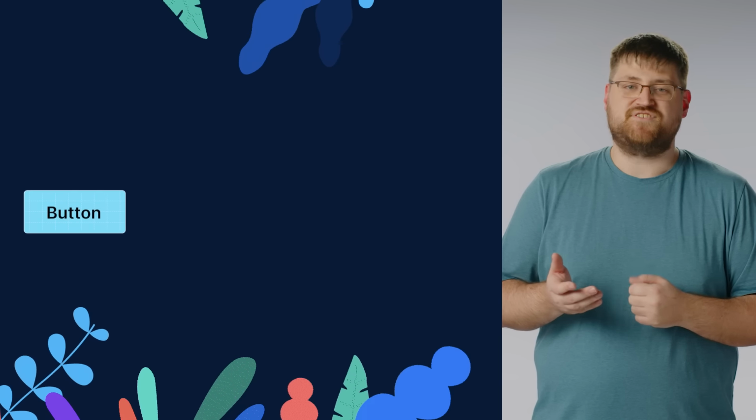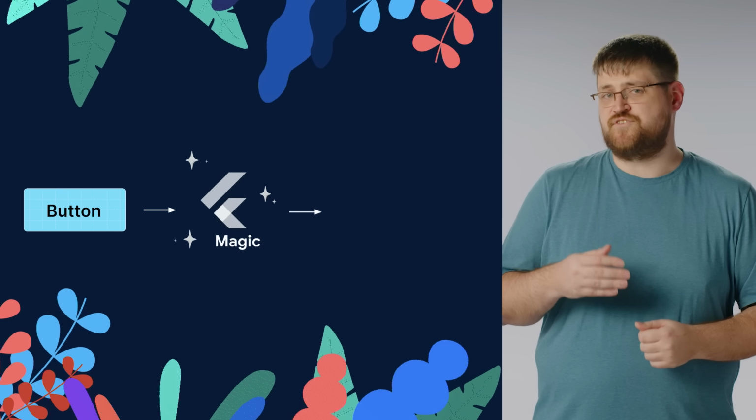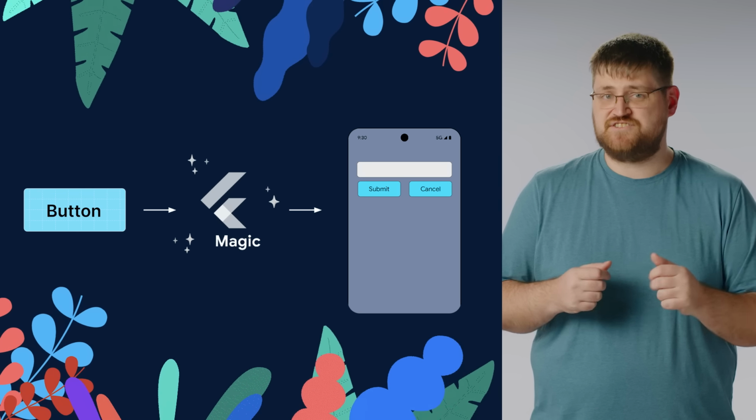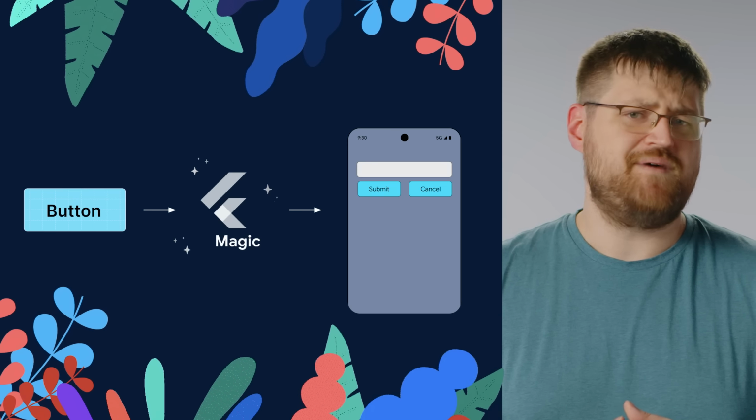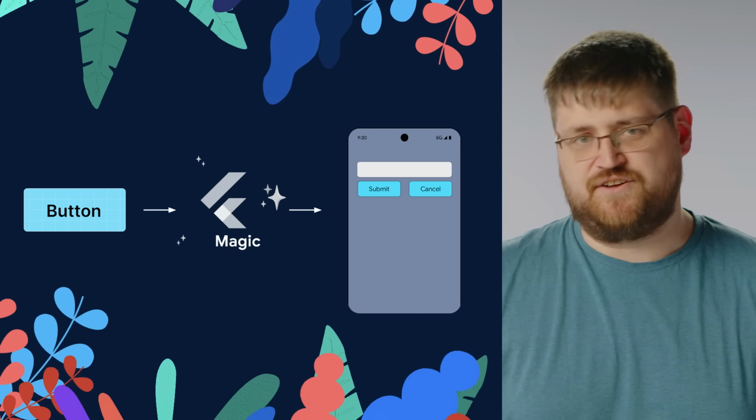And under the hood, widgets are a sort of blueprint, and Flutter knows how to turn those blueprints into more persistent objects that actually draw pixels on the screen. You'll learn more about these shadowy background objects in later videos.